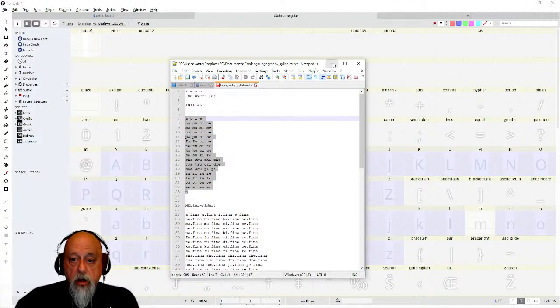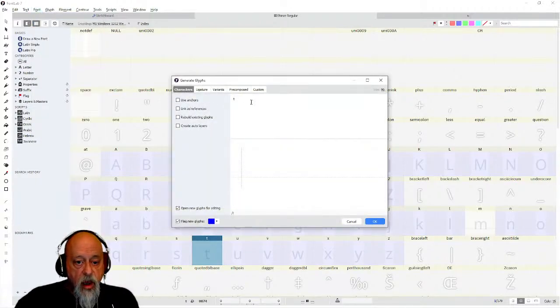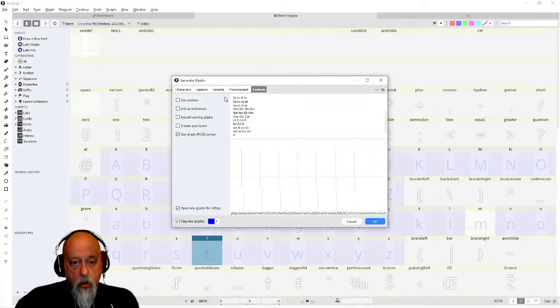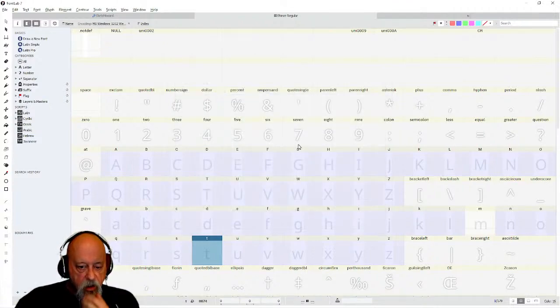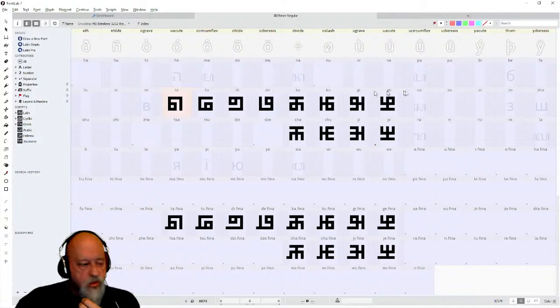So copy, close that, and then go up to font, generate glyphs, and paste in all that. I won't hit OK because I've already done it, but that will create a blank glyph for each of these space separated values here. So when you go down here, you see that all of these, do they show up highlighted? Yes, all of these highlighted glyphs, from here to here, are the first group that I had there.